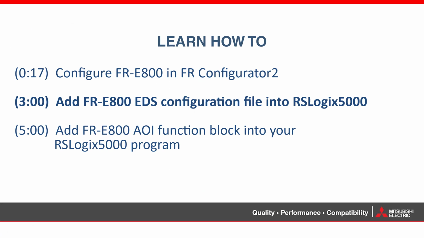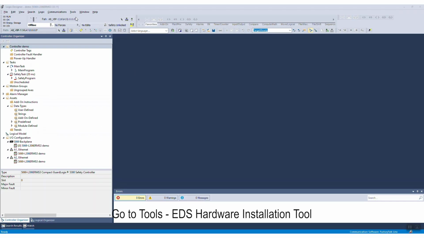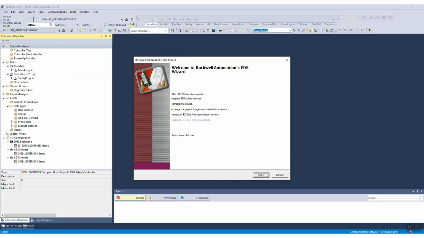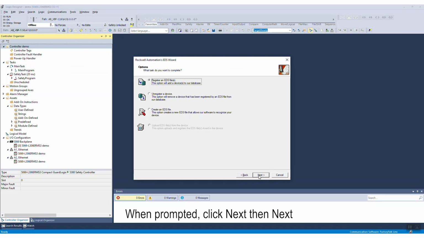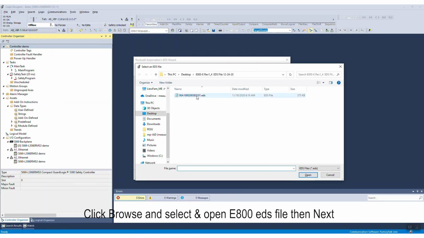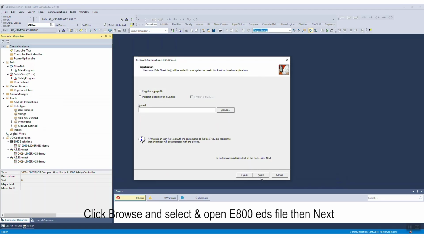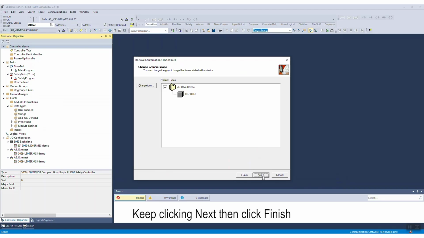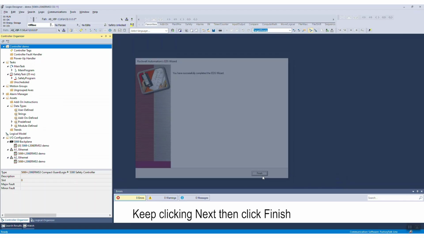I'm going to talk about how to set up E800 EDS file in Allen Bradley PLC. Go to Tools, EDS Hardware Installation Tool. When prompted, click Next, then Next, click Browse, and select and open E800 EDS file, then Next. Keep clicking Next, then click Finish.